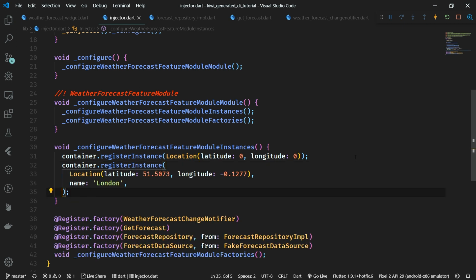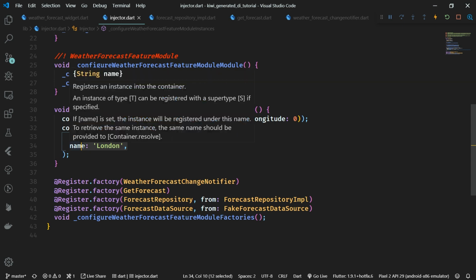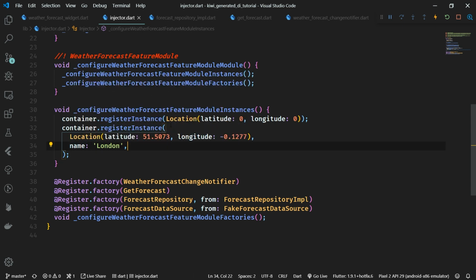What we have just done is that whenever we request for a location instance without specifying a name, it's going to resolve it to be the null location, so 0, 0. However, if we provide a name when we request for a location and that name is London, it's going to be resolved to this London location. But now the question is, how do we actually get the London location?